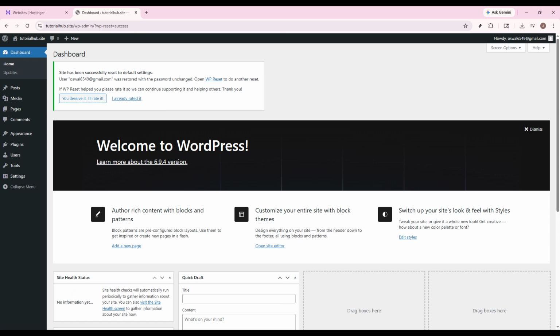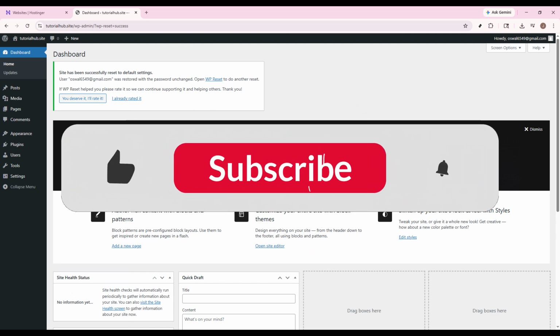So that's how to reset a hosting or website using WordPress and the WP Reset plugin. It's a simple process, but you should always be careful and make sure you have a backup before taking this step.